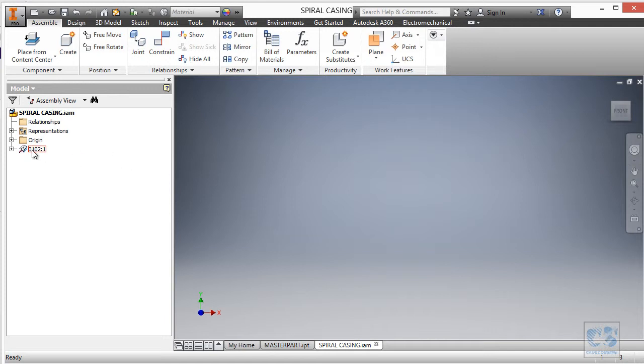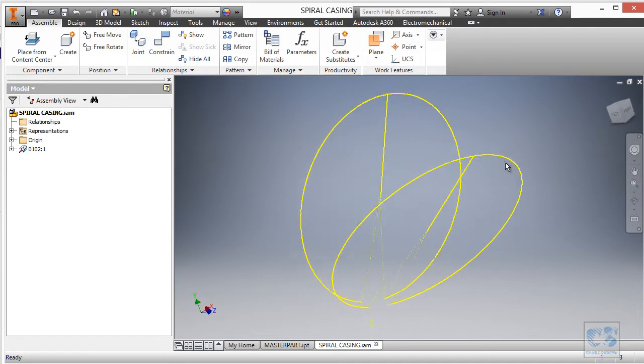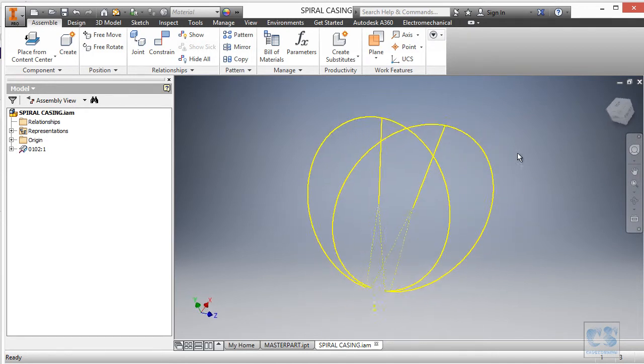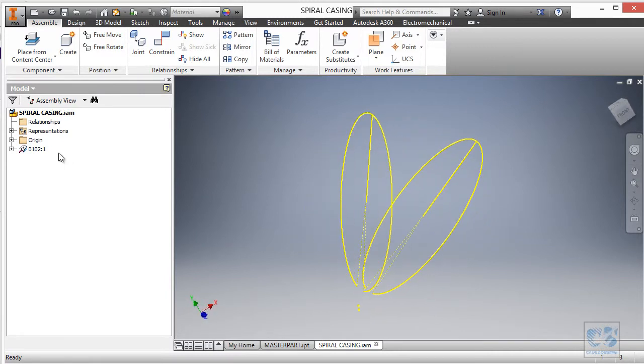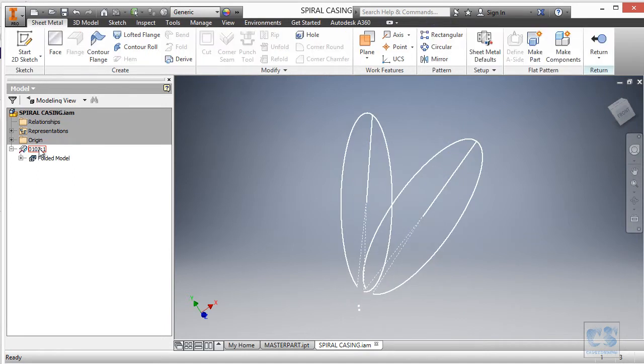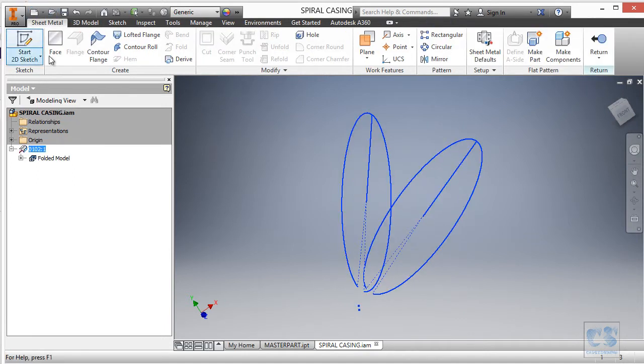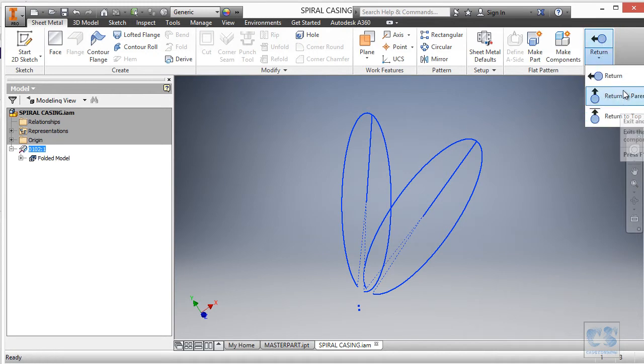Okay, to see the sketches in this part we are going to select this zoom all button, and you can see that we have two sketches inside the component. Now to edit the component and create the geometry, we can double click on the component, and we are back into the sheet metal environment. At the end of the sheet metal tab we have this button, return to the assembly, return to parent or return to top. So this button will allow us to return to the top level assembly.